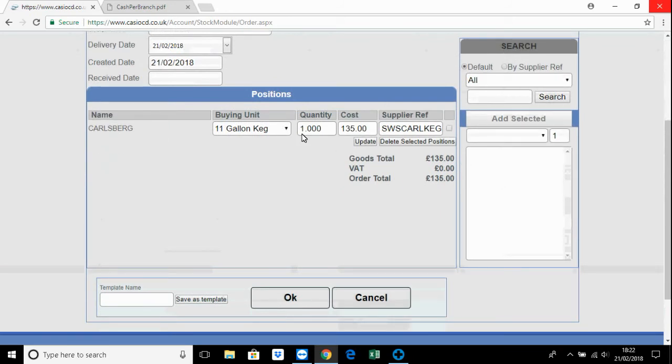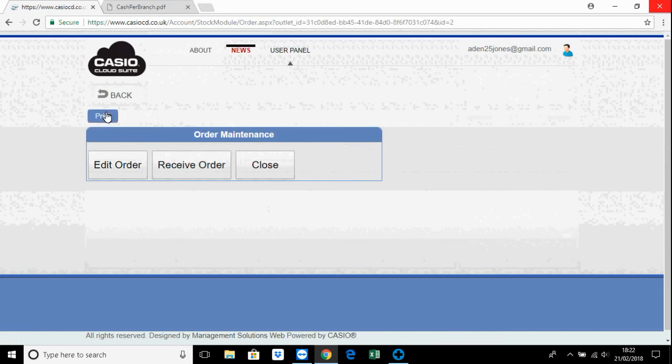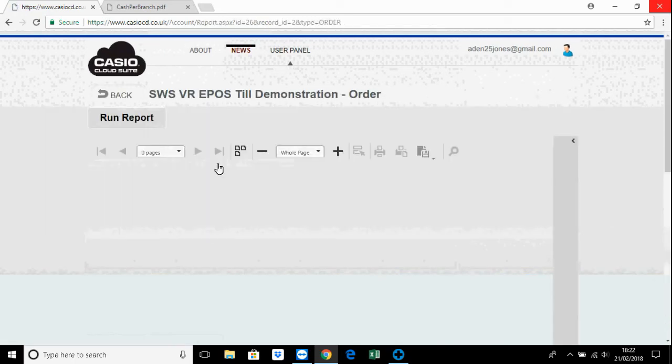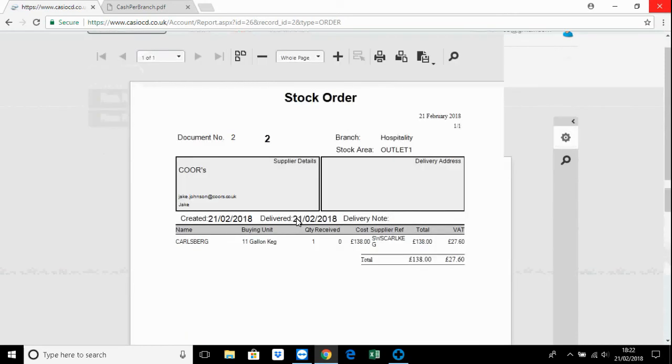Now Coors have informed me that this has gone up from £135 to £138. So I'm going to order another keg. So we've got 88 pints, we're going to order another 88 pints, so that's going to be 176 pints in total. Now when you order it, you can print the order out here, so it will say the stock order with the supplier name and the delivery address when you enter that. You can put a supplier reference against each item.